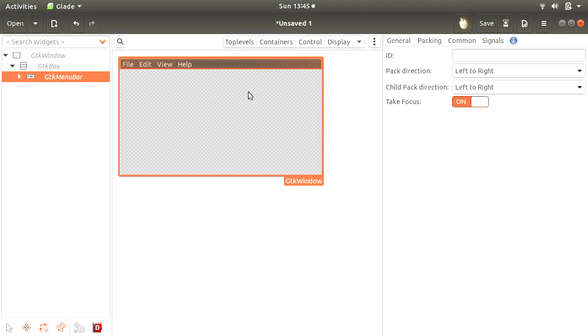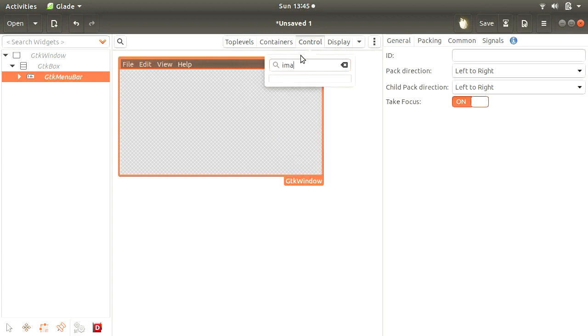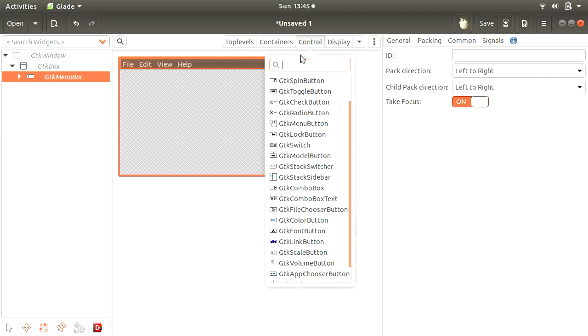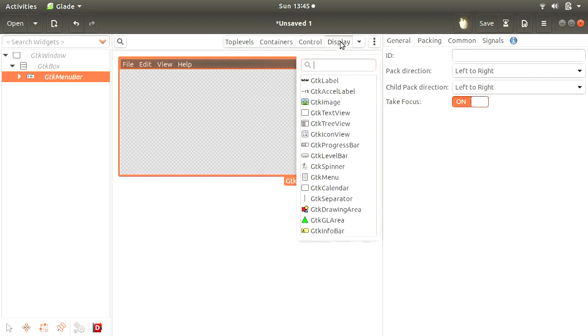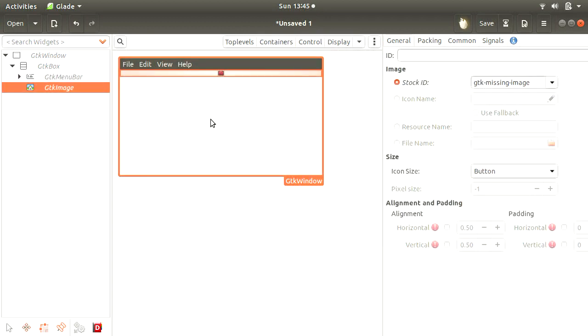So we'll go, I think is it in here? I just have to search. No, I think it's over here on display. GTK image, yeah, there it is. All right, so then I can drop in that image widget into my program. And down here in the bottom, there's a little gearbox.